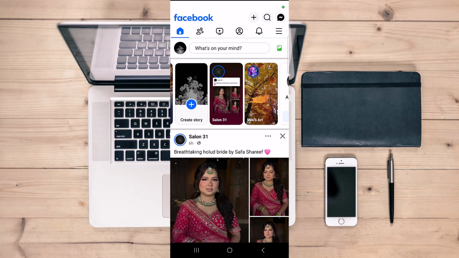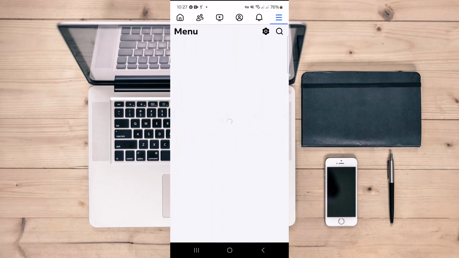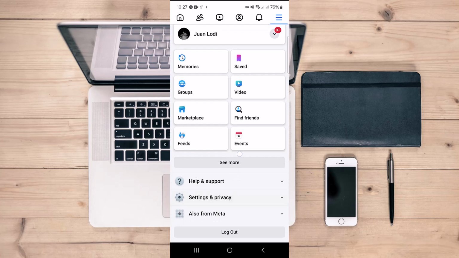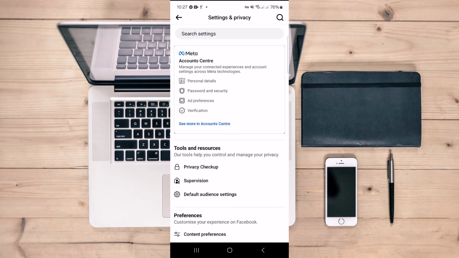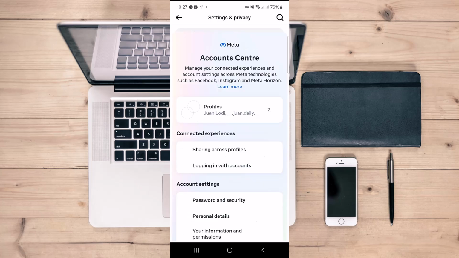Once you're there, just head over to the three lines icon in the upper right corner and then scroll down and go to settings and privacy. Go to settings. Now go to Meta account setup.